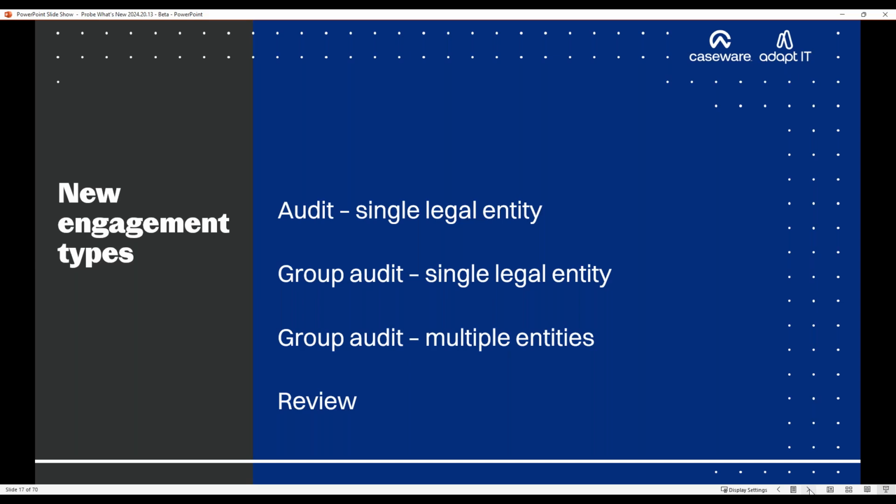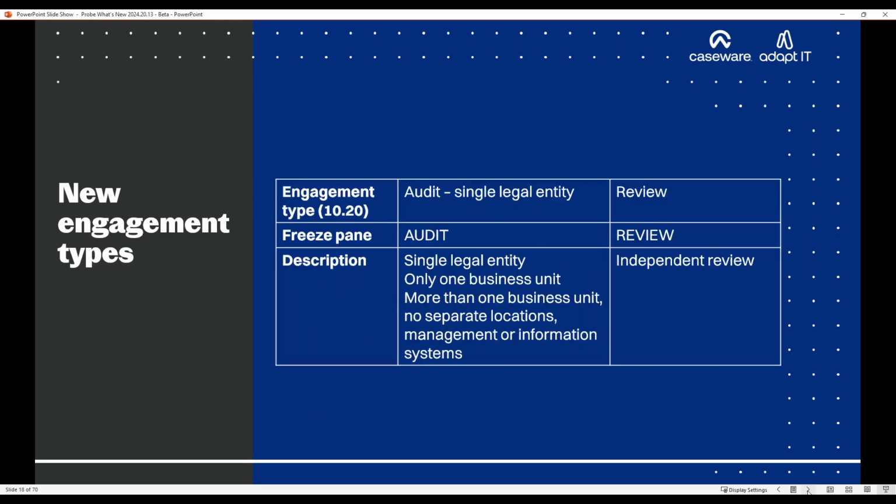So probably one of the most critical, there are a number of changes in 1020, but one of the most critical changes is the fact that there are new engagement types. And that was really to help you to be able to have only the relevant and the necessary information for each of the different types of engagements. So where before we only had audit and review, we now have 4 types of engagement types, being audit single legal entity, and then group audits, single legal entity, group audit, multiple entities, and of course review. So I've included in the slides today here, this is also in the What's New document, so please refer to that as well. And there is also guidance in the product itself.